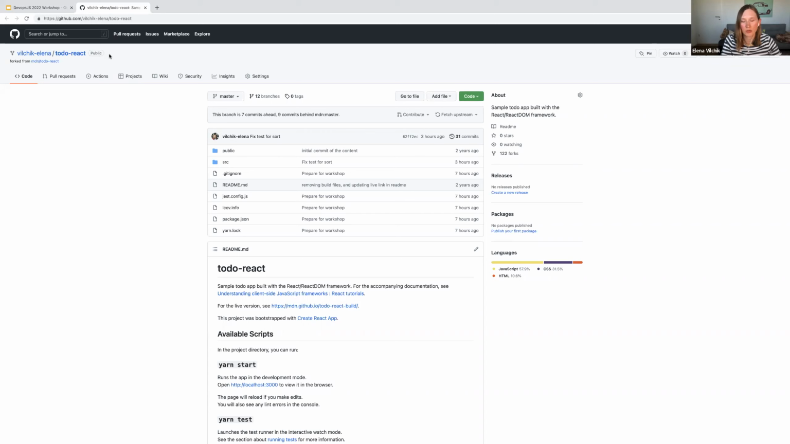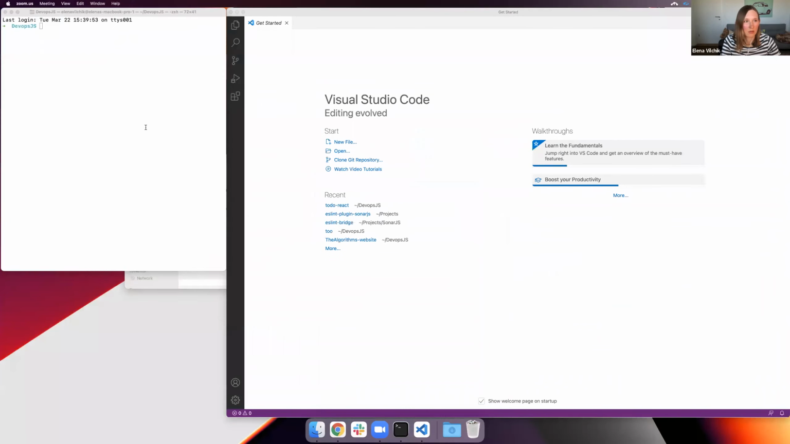And now you can clone this project locally. You can copy the SSH link to it, and you can clone the repository locally with git clone and insert this link. So I just have some empty directory, which I created for our workshop called DevOps.js, and I just clone it in there.